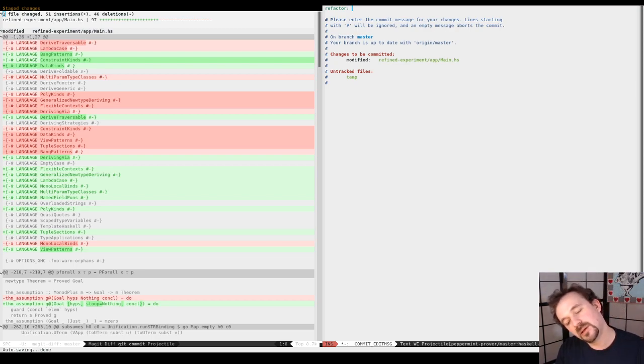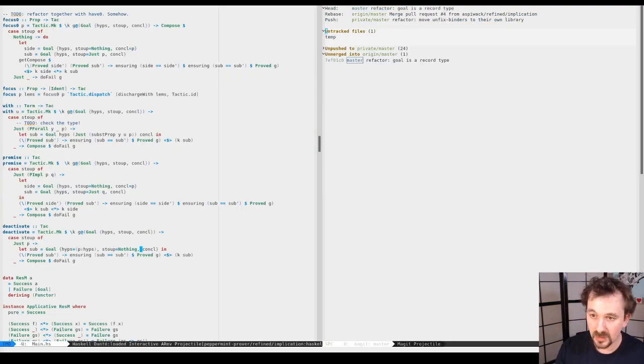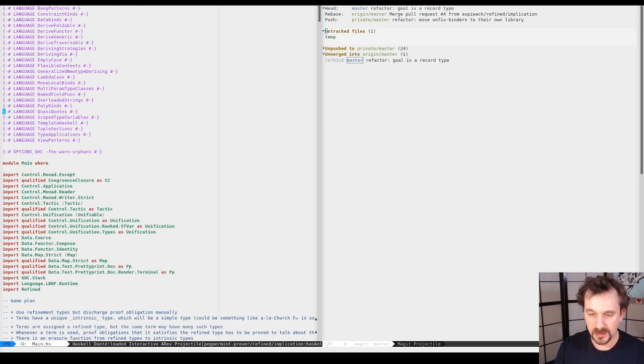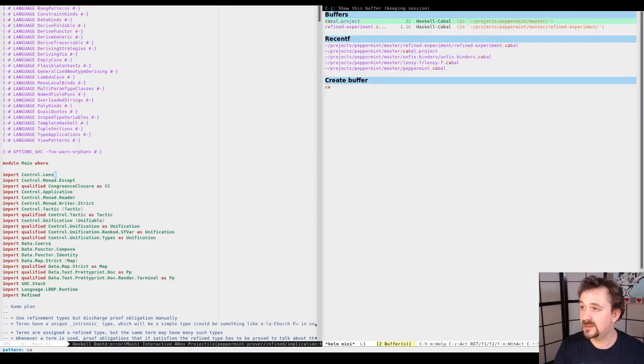Refactor. Goal is a record type. Boom. Okay, now I am going to import control lens. I am going to, in the cabal file. I don't need that. Can I?